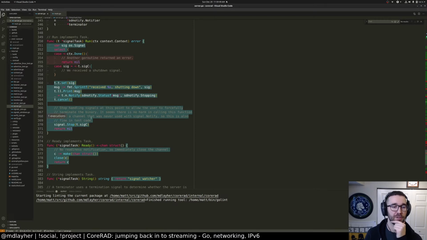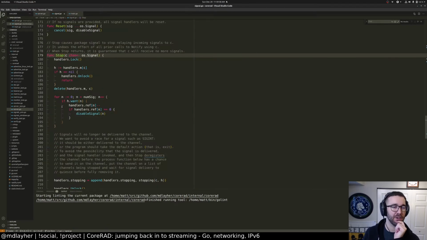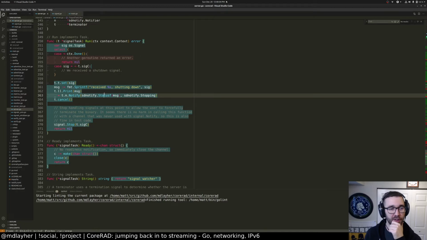Allow the user to forcefully terminate the binary. There's no harm in calling this function with a channel that was never used as a signal notify. This signal stop thing uses some sort of singleton magic, handlers, stuff like that. So if the channel was never registered with it, it's just a no-op. So I can use that with tests just fine, which is nice.